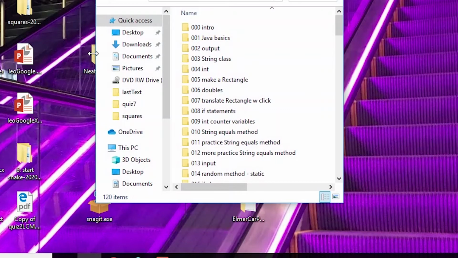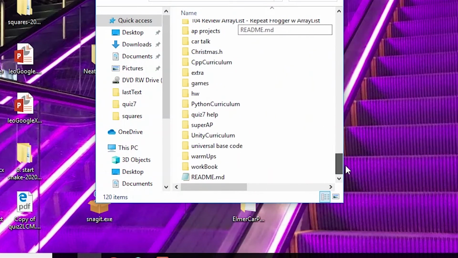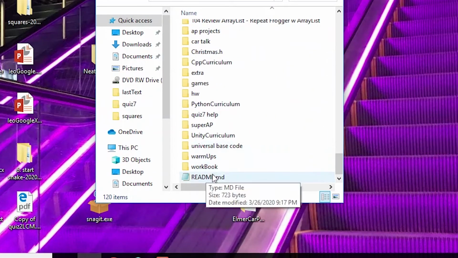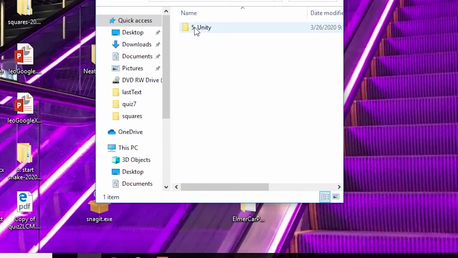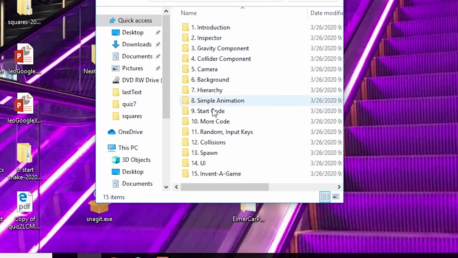So the latest version, if you scroll down to the bottom, for Buffet, you'll notice that there is a new folder called Unity Curriculum. Surprise, surprise. And inside there, there's a series of labs, just like we have for all languages, and we're going to march through these.